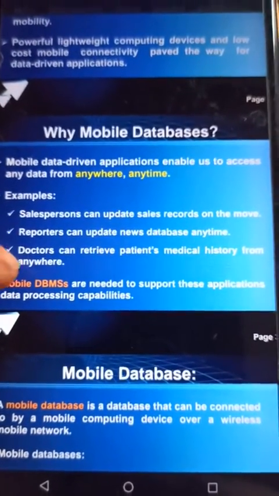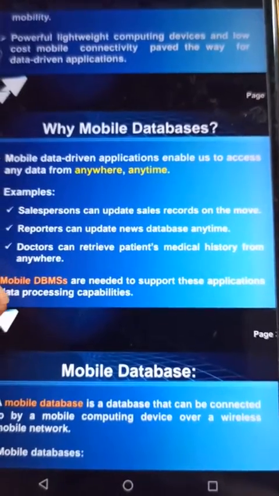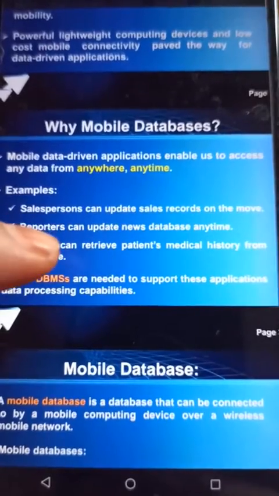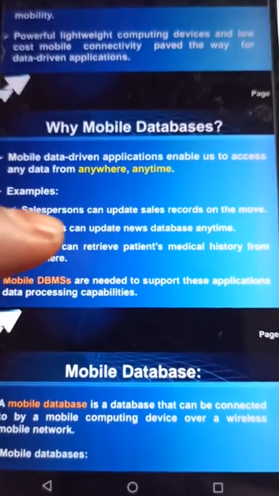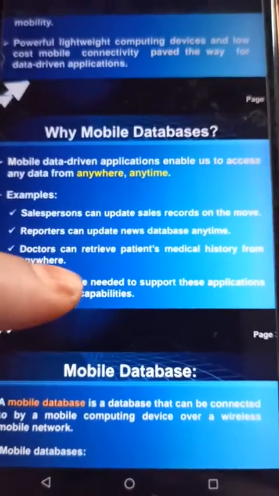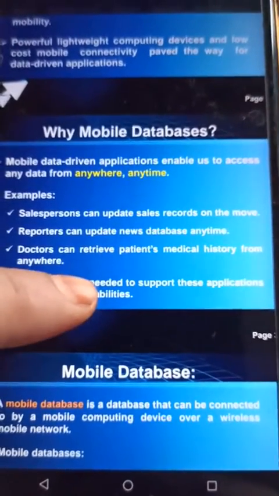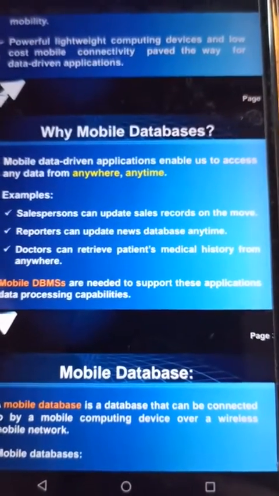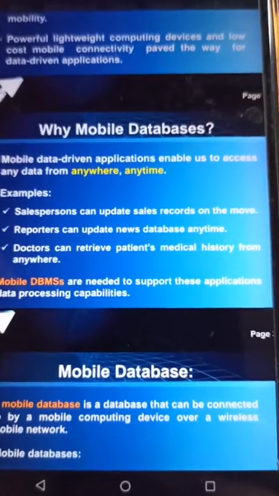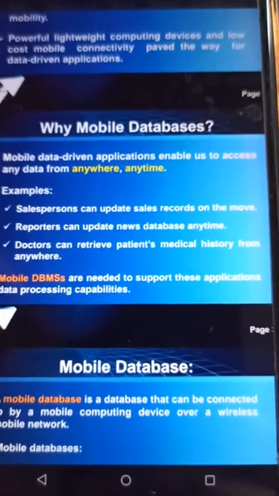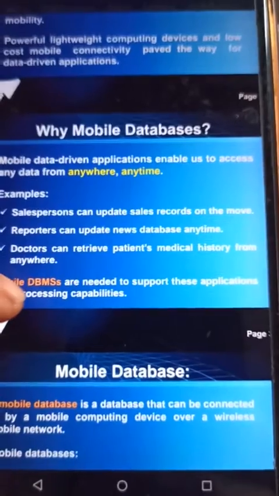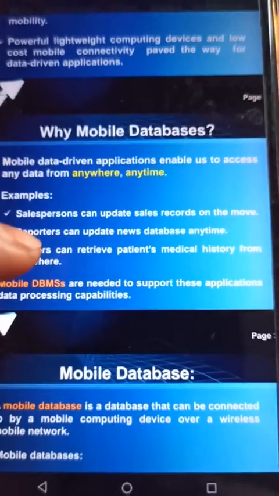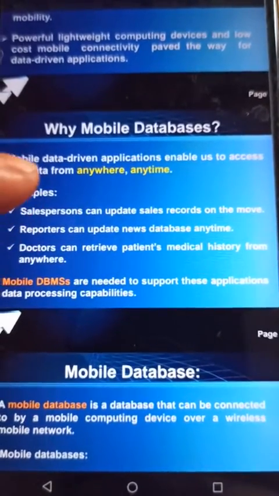For example, suppose a salesperson can update sales records on the move. Whenever he or she can access the database, he or she can update the sales record. So we need databases that we can use on mobile devices. Reporters can update the news database anytime. Also doctors can retrieve patient medical history from anywhere. So these are the examples that create the need for mobile databases.